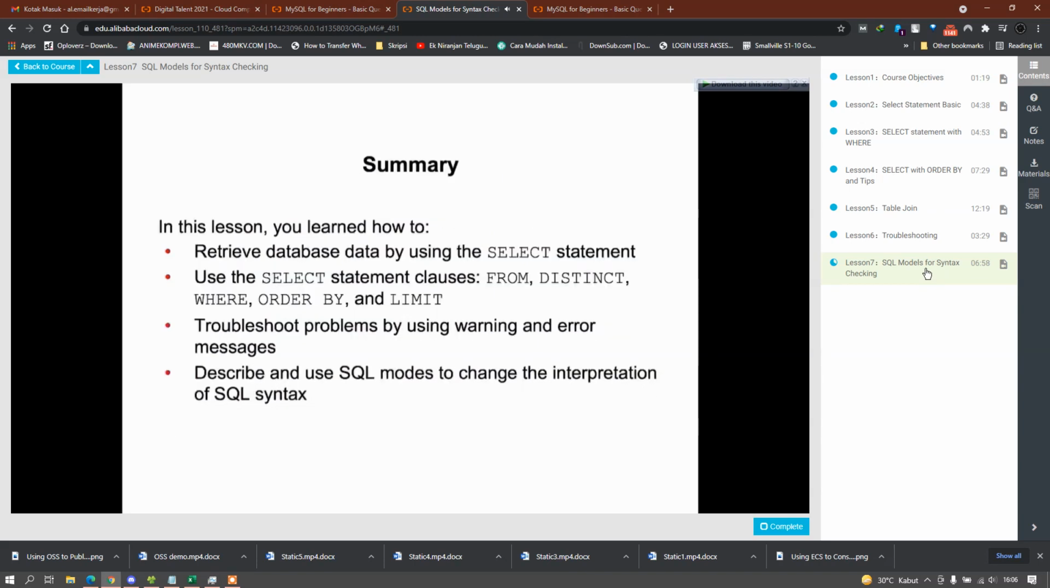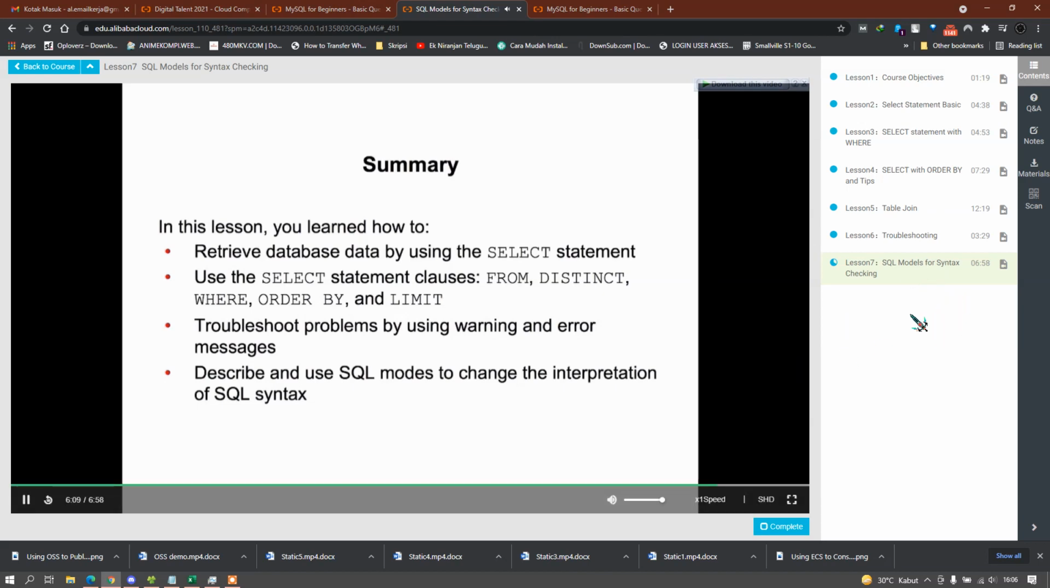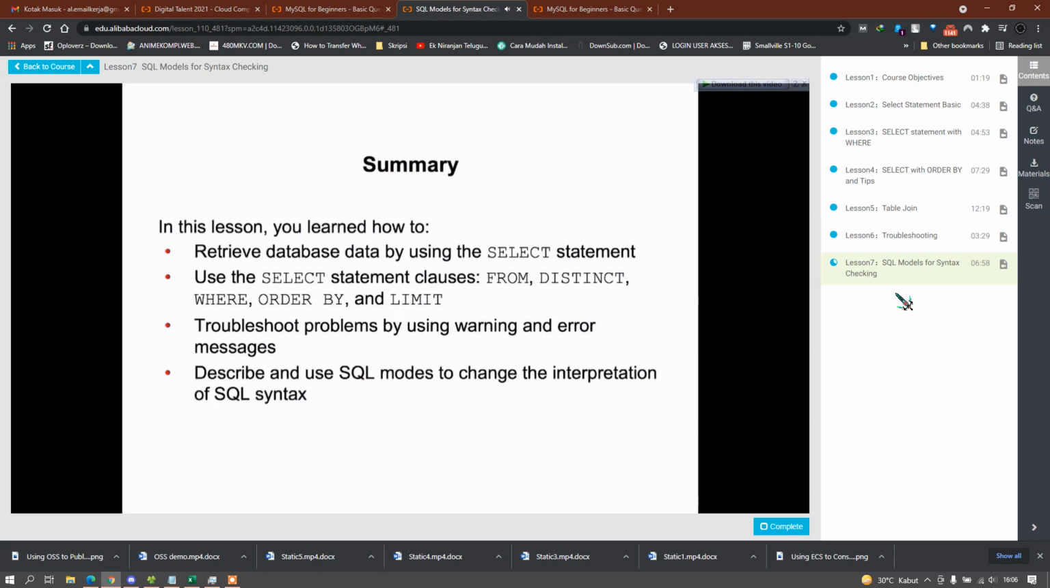Now let's make a summary of this lesson. In this lesson, we first learned how to retrieve database data by using the SELECT statement. Then we learned how to use the SELECT statement clauses such as FROM, DISTINCT, WHERE, ORDER BY, and LIMIT. We introduced the usage of each clause and how to use them.